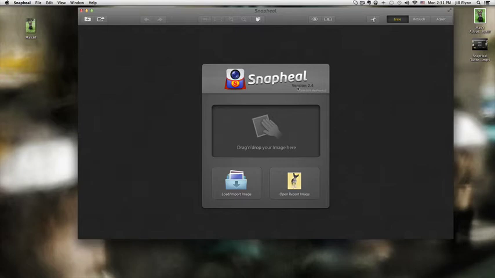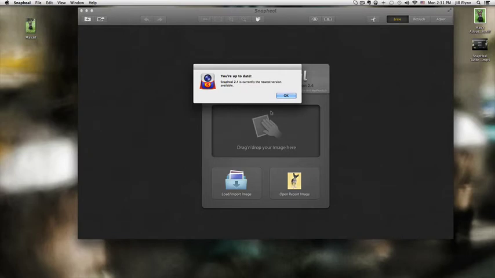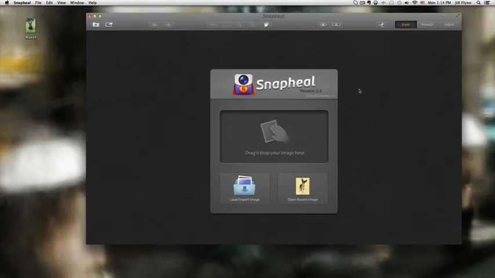Before you get started, check and make sure you have the most current version of Snapheal installed on your computer. To check, click on Snapheal from the menu, click on Check for Updates, and a pop-up window will appear and it will let you know if you're up to date or not. If not, go ahead and update to the most current version. It only takes a few minutes and it doesn't cost anything, and that will ensure that you have all the latest revisions.